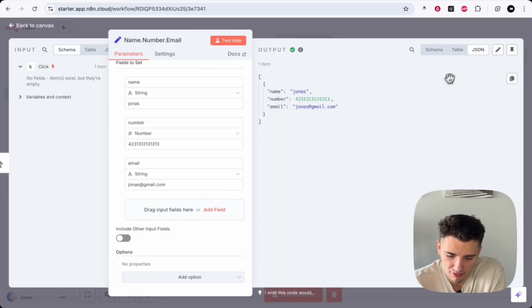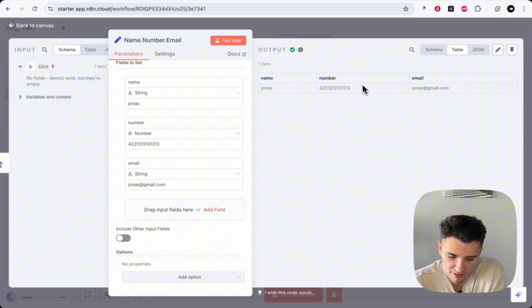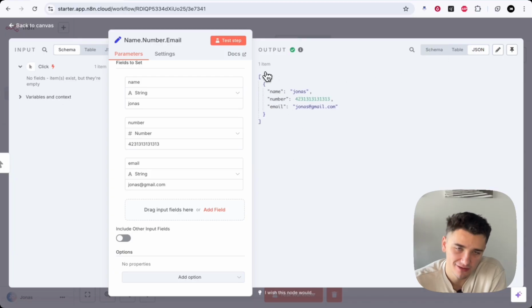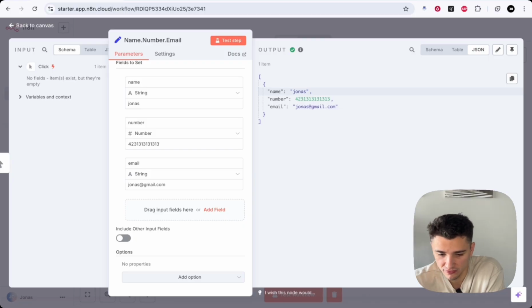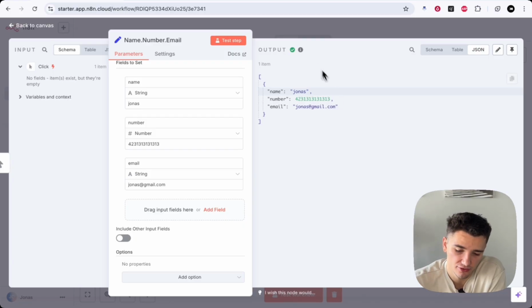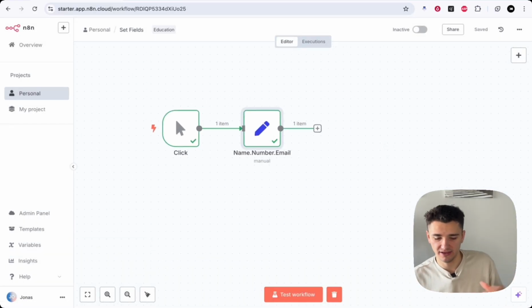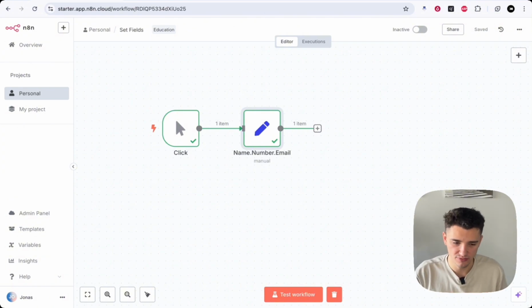Now, like I mentioned, we have a bunch of different views. So if you're more familiar with a tabular view, we've got name, number, email, or a schema here. We've also got that here. Perfect. So now that we have our output or some data that we can work off here, what do we do next? Maybe we want to perhaps check whether someone's name is Jonas or not, and then determine where they should go. So let's click out of this, and again, I'm just bringing some ideas into play here, bringing some ideas into focus when it comes to starting to get familiar with working with the n8n.